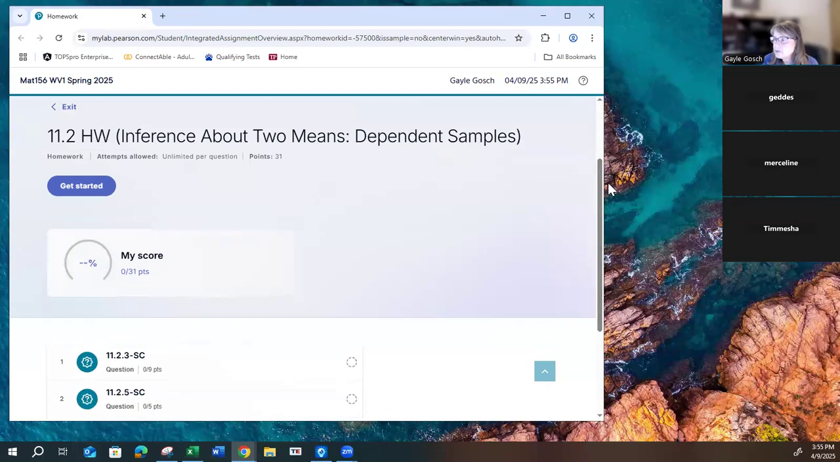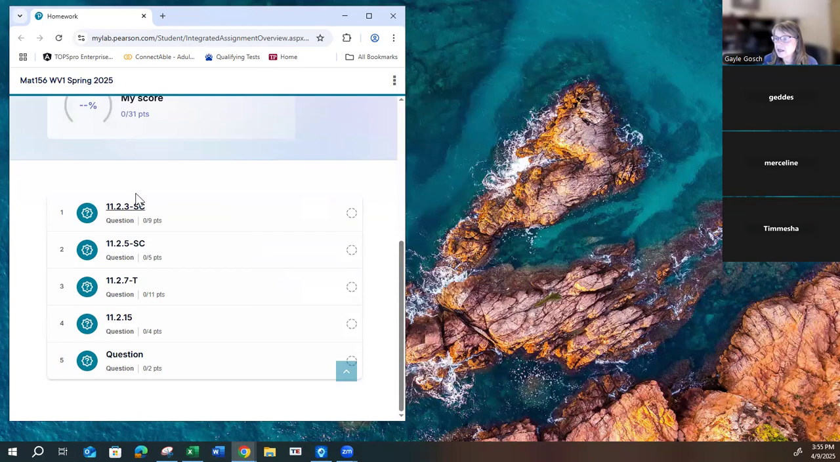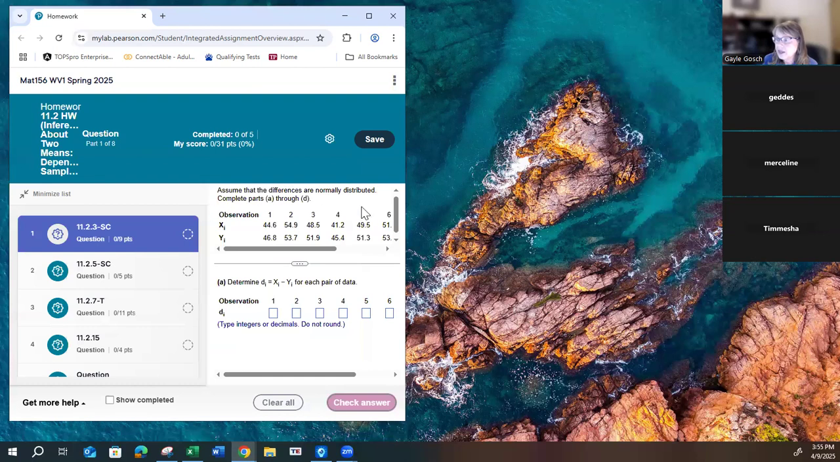Okay, so I am going to go ahead and make that a little bit smaller. I'm going to try to do the StatCrunch ones. You have StatCrunch compute the differences by checking the differences box. This is just a reminder. I'm going to demonstrate that, but I can see where you'd easily forget it, so we've got that tip in there. Then we're going to go to Stats and select Summary Stats to compute the mean and standard deviation of the differences. We're going to do some real thinking here.